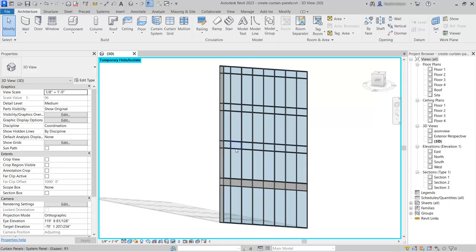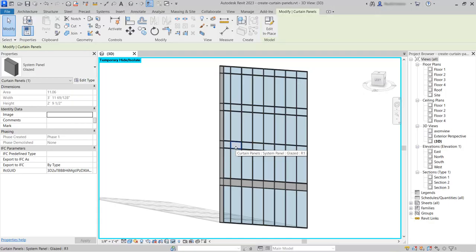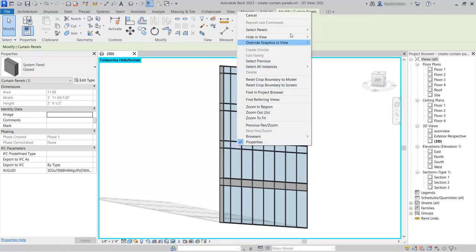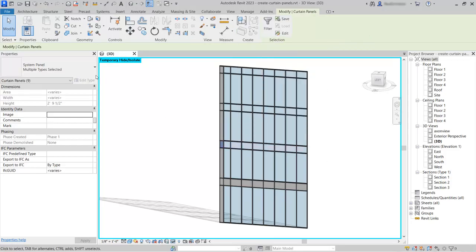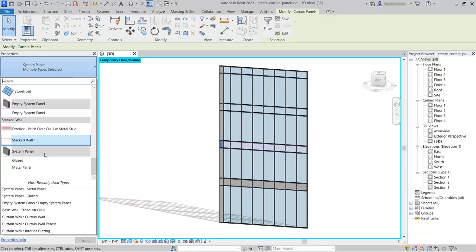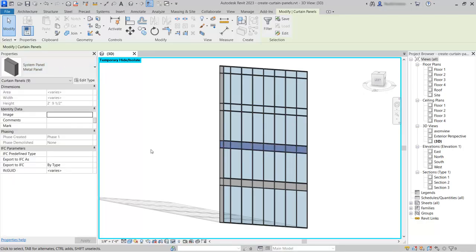So again, we'll hover over one of the panels and tab through until it's highlighted and select it. And then right click and choose Along Horizontal Grid under the Select Panels menu. And once they're selected, from the type selector again, we'll choose the metal panel type to assign onto these panels.